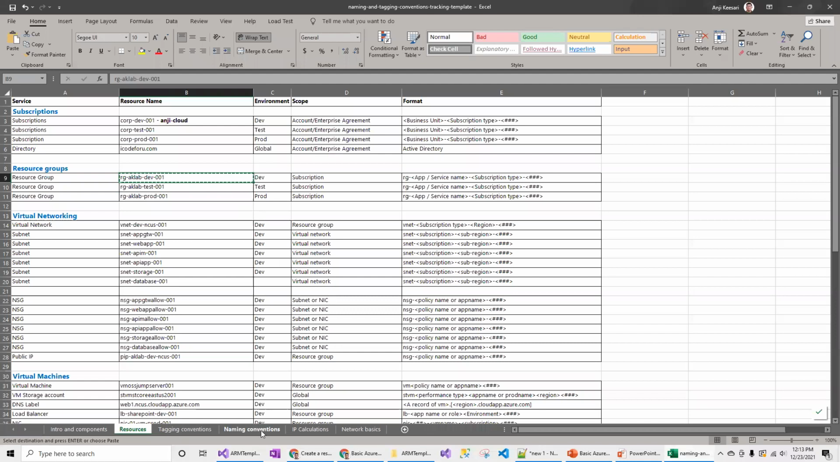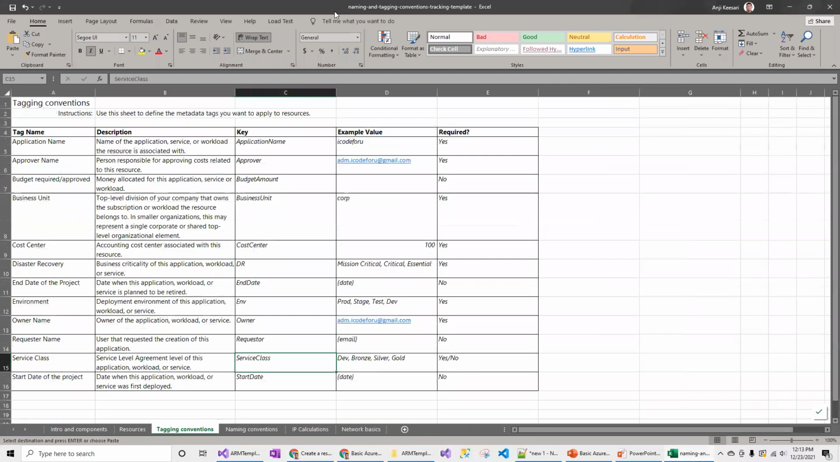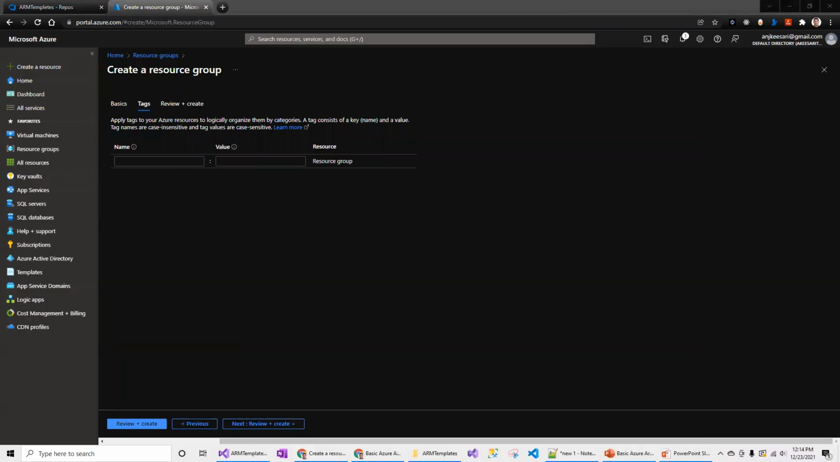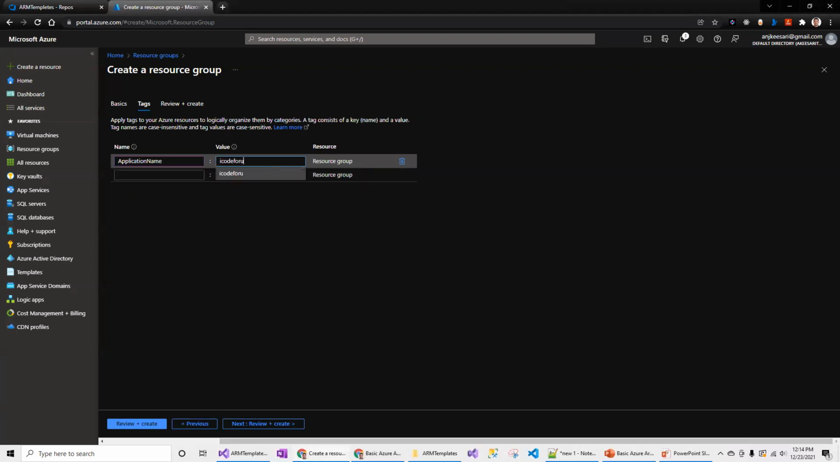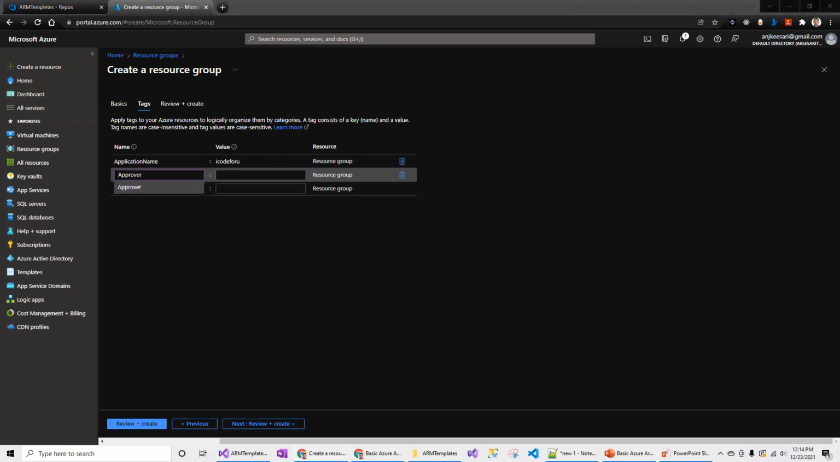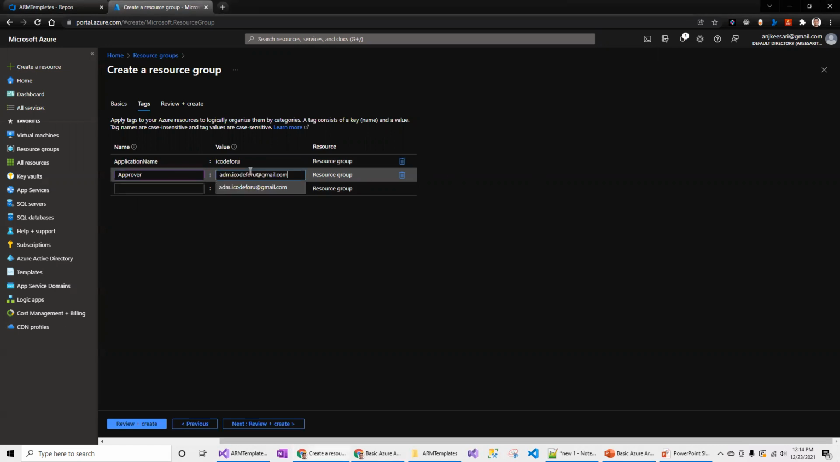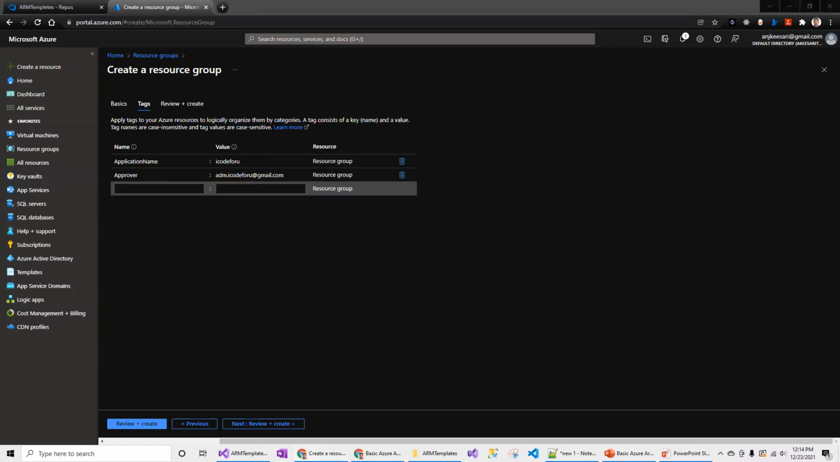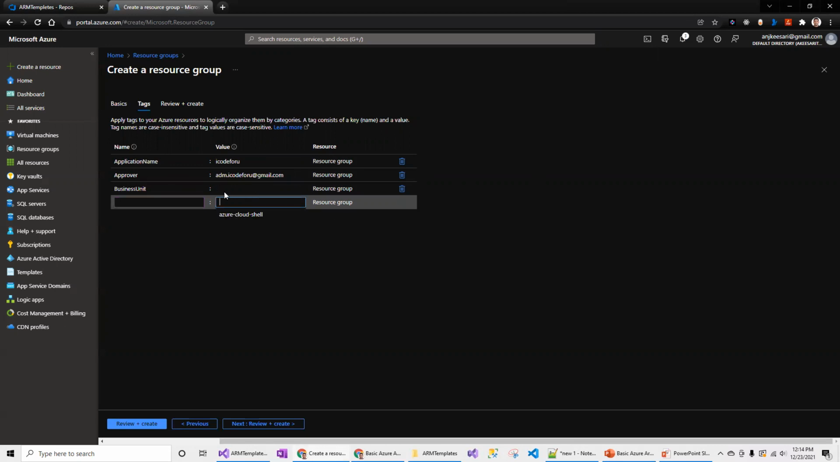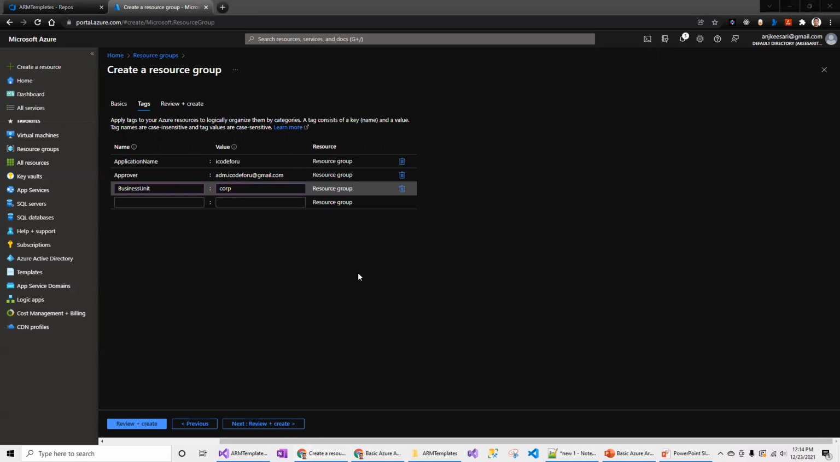As discussed earlier, the tagging is also important for the billing purpose. So the tags I'm going to add here is the application name, and here is my application. Also need the approver. So approver, I have already filled the details in my Excel sheet. So these are the details I'm going to use. I also need the business unit. So a business unit, that's the corp is my business unit.